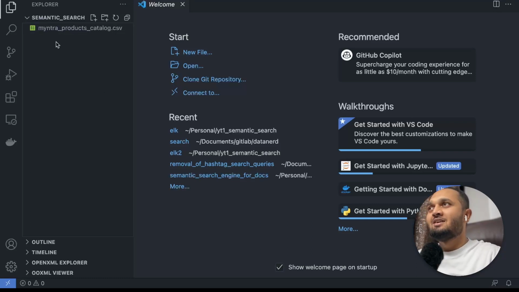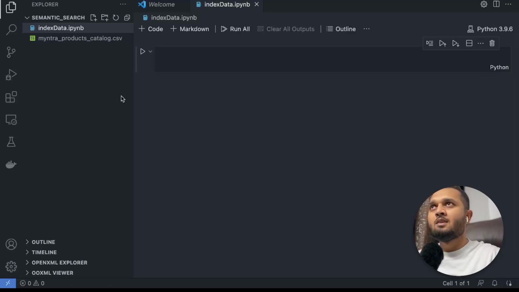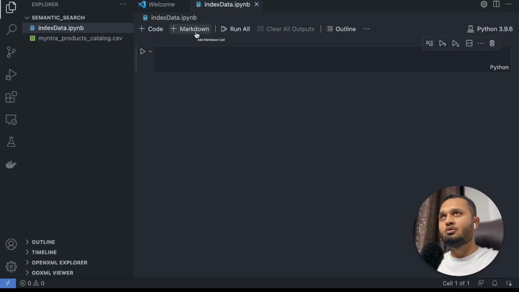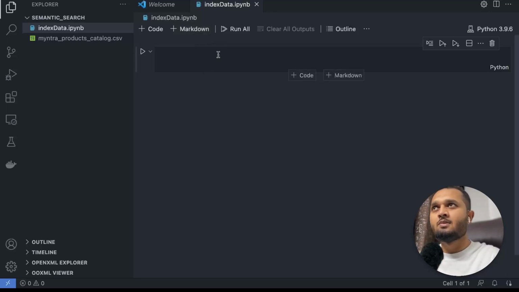Anyways, we are in the semantic search folder, and I have downloaded this CSV file from Kaggle. I'll share the link in the description as well so that you can play around. And we'll create one more file. We'll call it index data, and I'll use a Jupyter Notebook, .ipynb, basically the IPython Notebook extension.